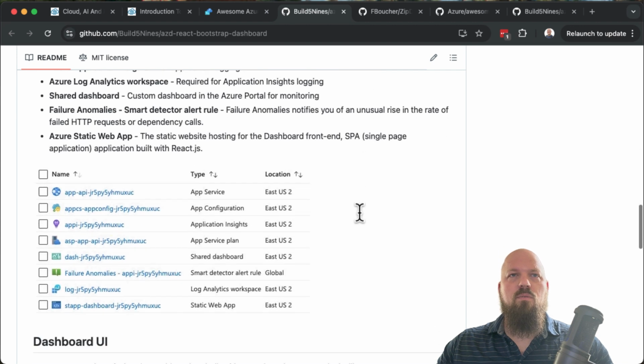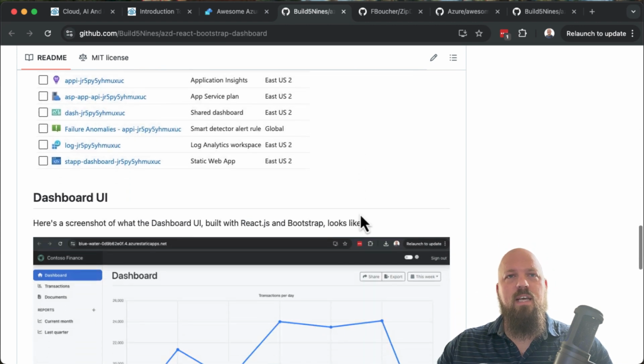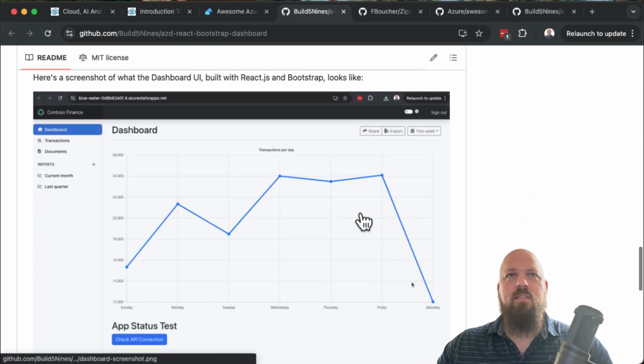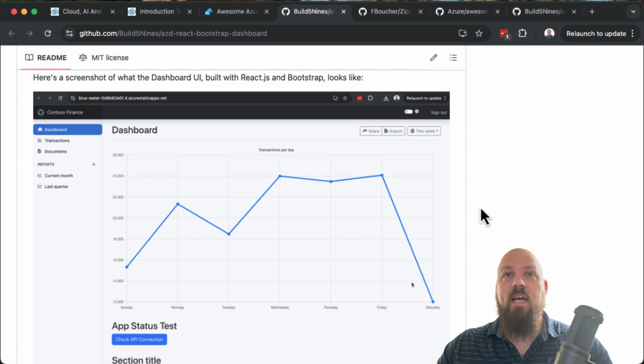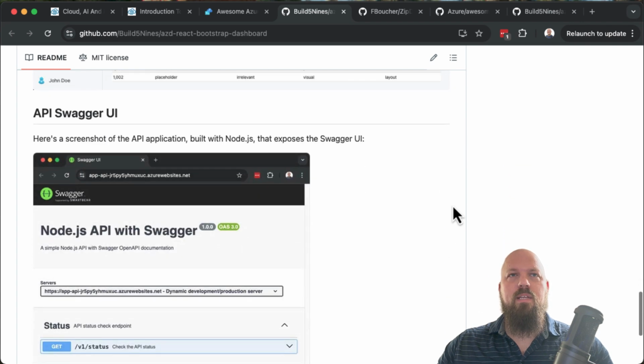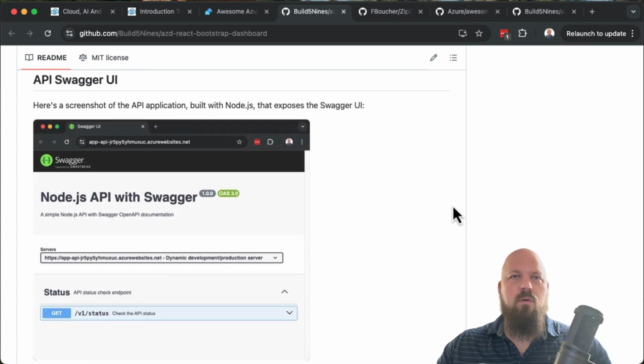List of the Azure resources that are going to be deployed here for this app. Now we can see a screenshot of what this app will look like. So it's using the Bootstrap dashboard default template that's available there to build a simple front-end app UI that you can start from to create your great enterprise applications. And then we can see the API. It'll host it using Azure App Service.